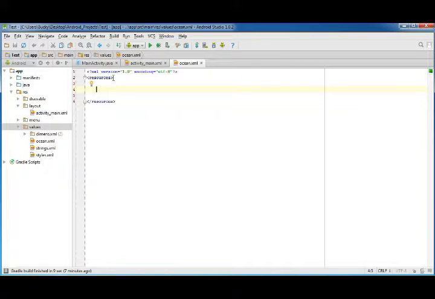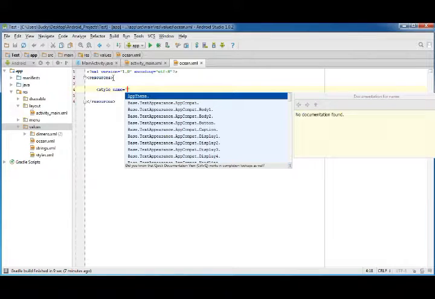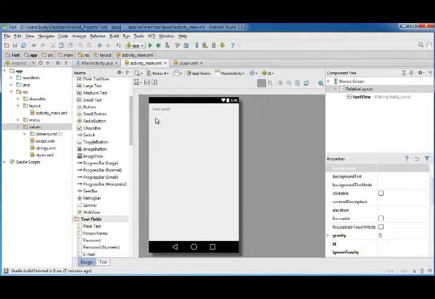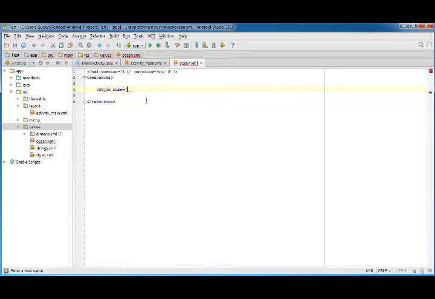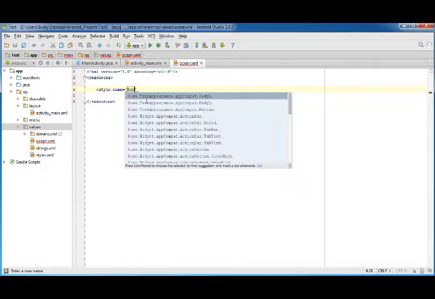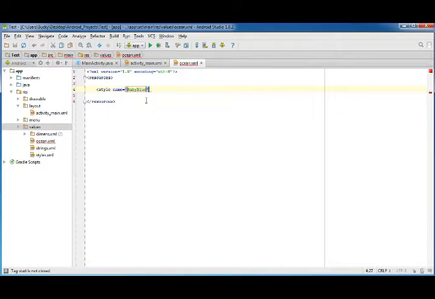So the first thing I want to do, anytime you want to make a new style, is add the element style just like that. Now the name of your style is whatever you want. Let's say you're going to apply the style to make your text blue. So I'm just going to name this style something like baby blue. And you have an option to add a parent, but we won't do that right now.